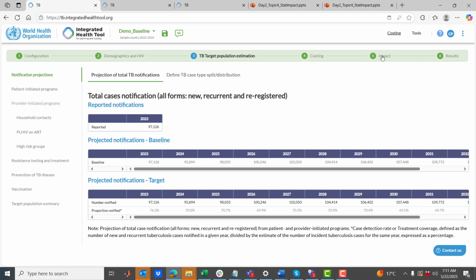We have demonstrated how to use the IHT dashboard to configure a projection, typically representing a national strategic plan. During this demonstration, we navigated the different sections of the TP component, namely notification projections, patient-initiated programs, provider-initiated programs, resistance testing and treatment, prevention of TB infections, vaccination and target population summary.